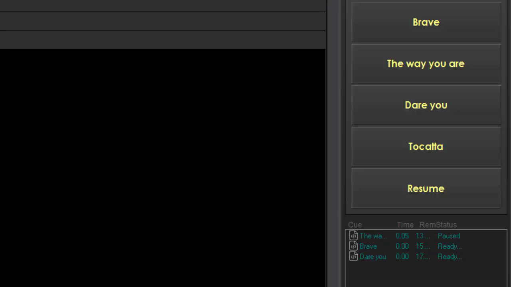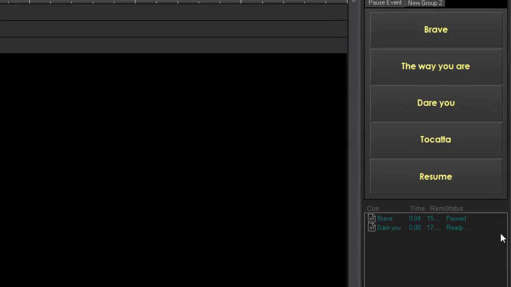Once it finishes, the next one starts, then pauses itself. Click Resume. And now you know how to queue up timelines that play on command.